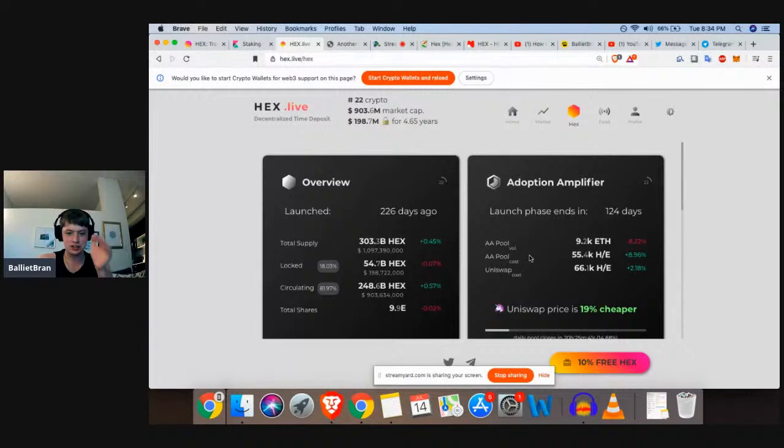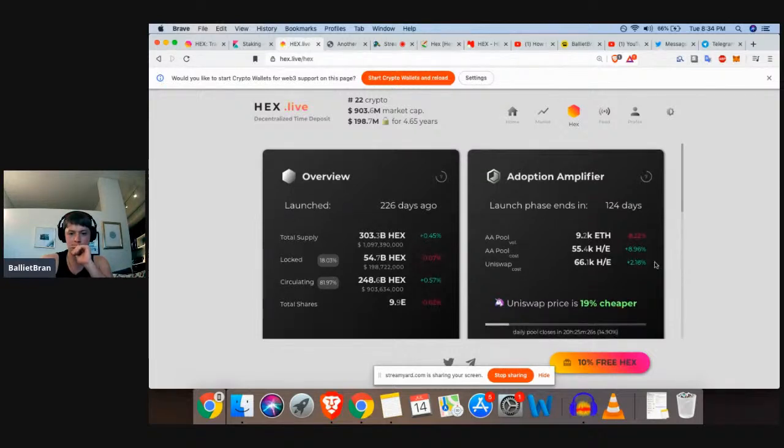Let's see here. So this is the adoption amplifier pool. We can see the same stats on the other website, but just since I'm on this website, you can see it launched 226 days ago, and HEX is just quite amazing.